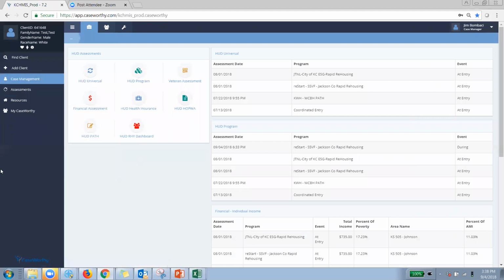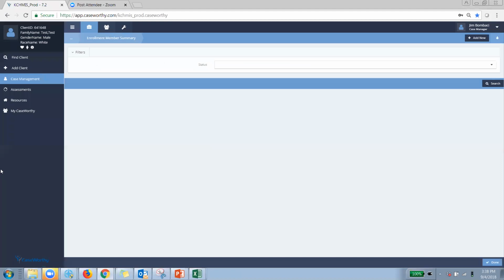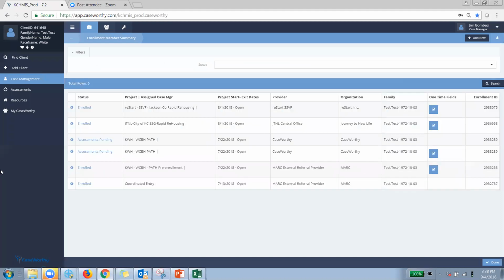So if you do the during, the other way you did it takes you through each assessment. Yep. It'll show you the HUD Universal, HUD Program, HUD Health, and HUD Financial for that particular client. And it's an abbreviated assessment because it doesn't ask all the same questions that you get at entry. Okay.